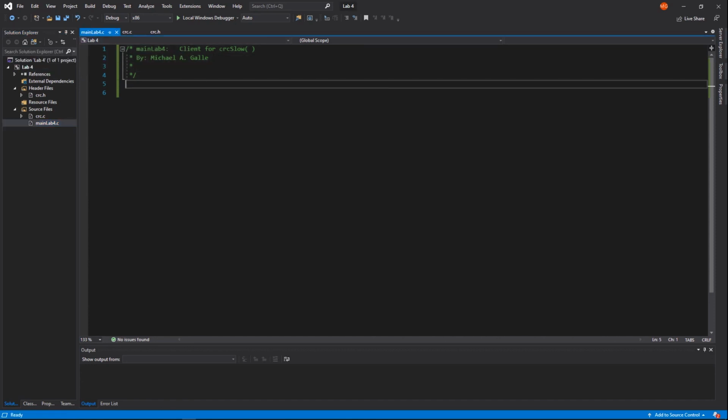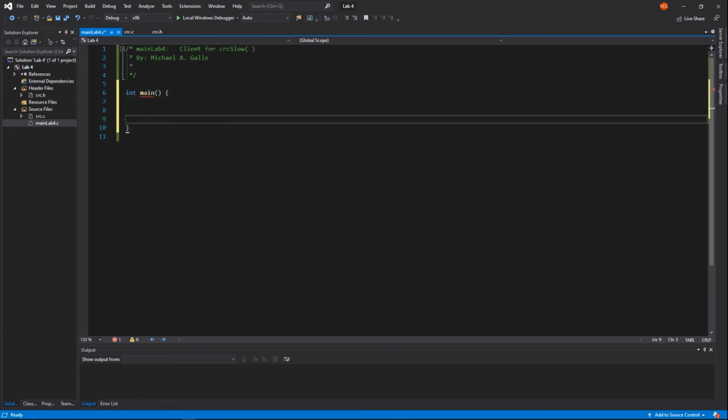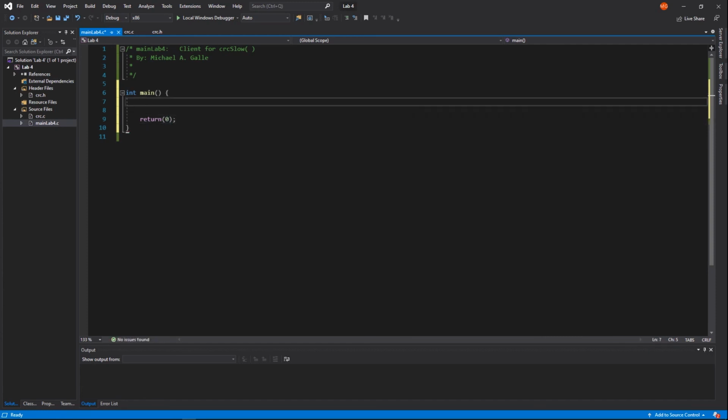So in this we're making the main. So int main. There are no command line arguments, so I don't really need to put anything here, though I could if I wanted to. Return 0. Usually that's what we do at the beginning, just to make sure main returns something. Control S.